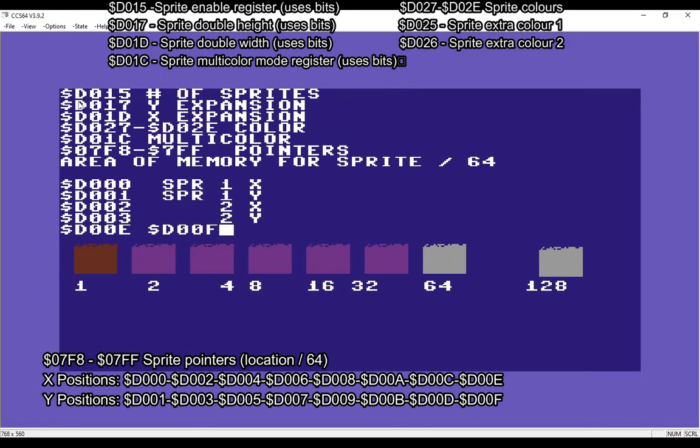So just to recap, we're taking a look at these values 1, 2, 4, 8, 16, 32, 64, 128. We're adding up the ones we want to use for sprites, and we put it in D015. We're doing the same for the X and Y expansion, which if you want a nice looking sprite, we usually leave those off. If you want a single color sprite, then we will use D027, 28, 29, 2A, B, C, D, E, which is at 53287 and upwards for the single color of the sprite.